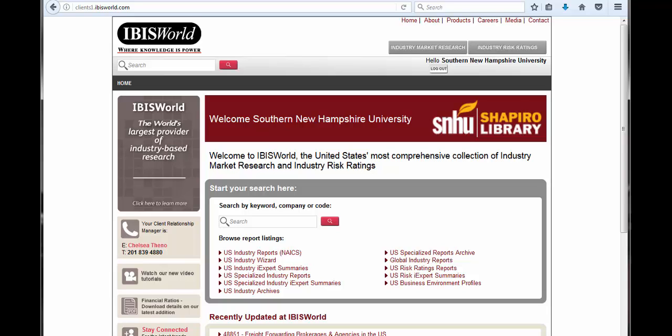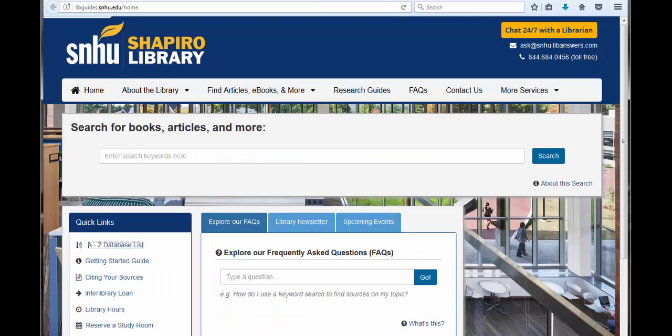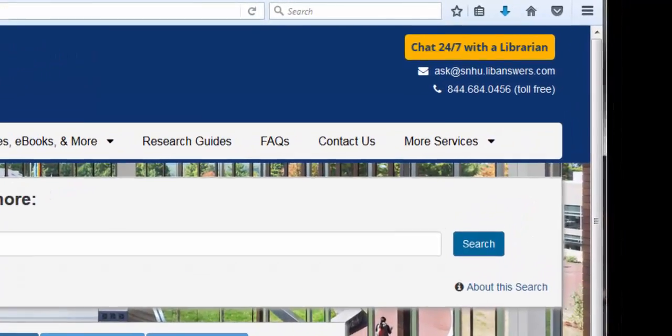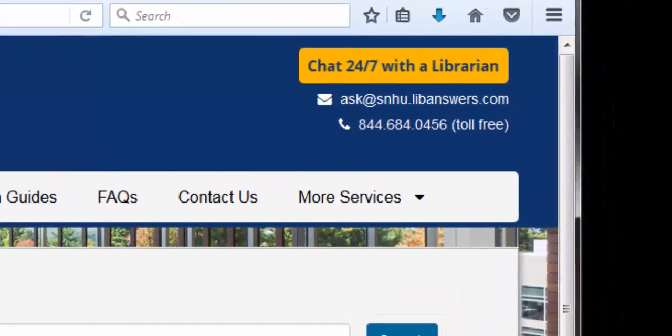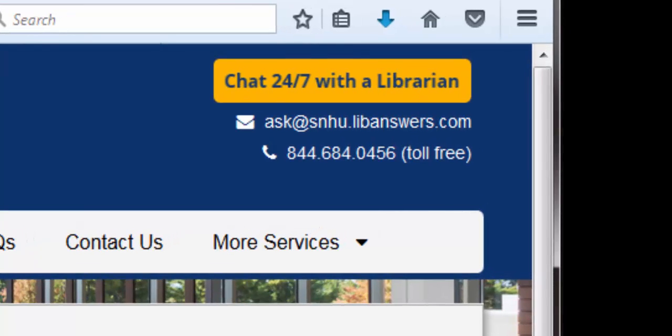But as with all preliminary research, be sure to explore more of our business-oriented databases when doing company and industry research. And if you have questions, please feel free to contact the Shapiro Library team for help in selecting the right database, navigating the resources, or just asking a library-related question in general.